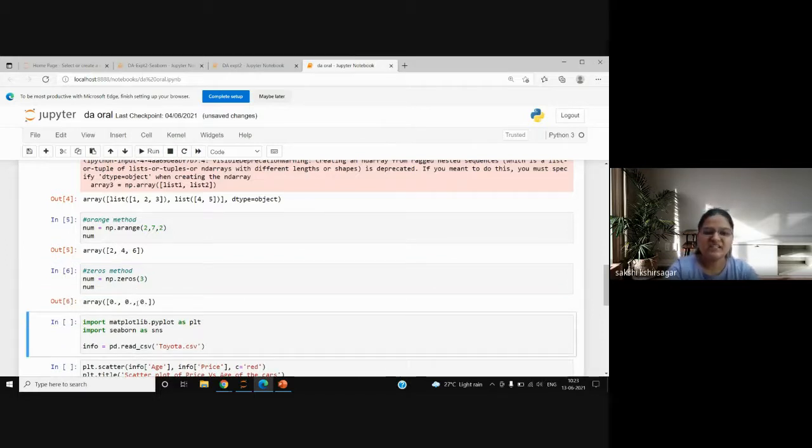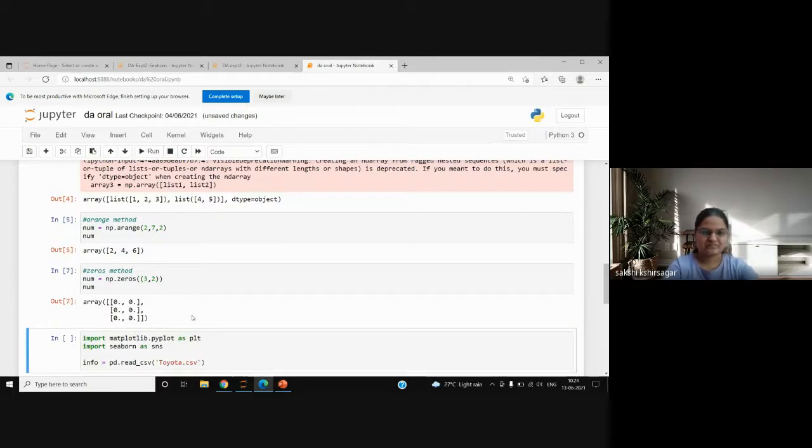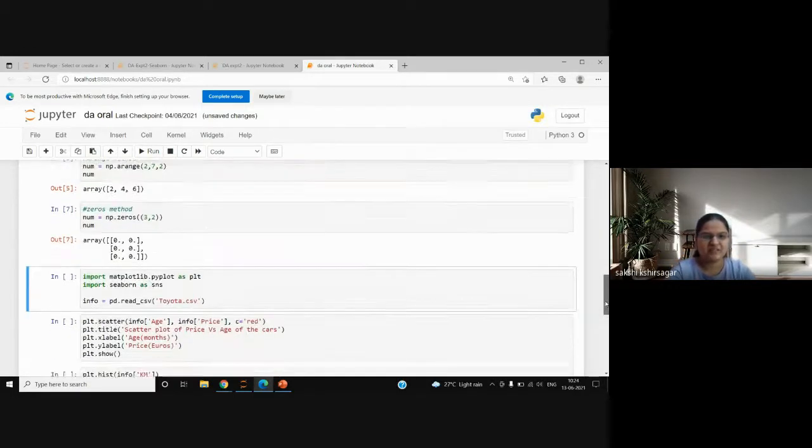Here 3 elements 0 0 0 have been created, and to create a two-dimensional array I will simply pass. Let's see. I have created the two-dimensional array.